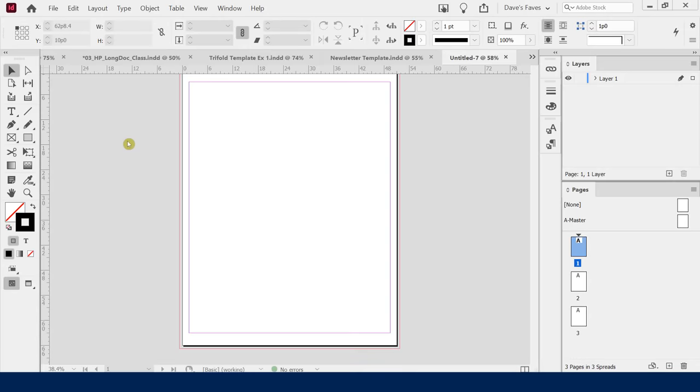So here we are in our new document, all set up with our three pages and our margins and all that good stuff. Before we even get started cracking into things, let's take a little tour deeper into our interface and some of the tools we're going to be working with.